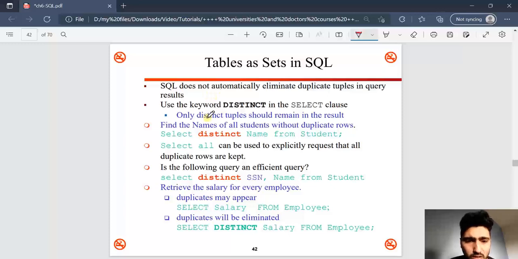Let's take an example. For example, here we have select distinct name from students. If we run this query without the distinct, select name from students, this may return duplicate results for the name, because in the student table we may have many students with the same name, for example John or William.